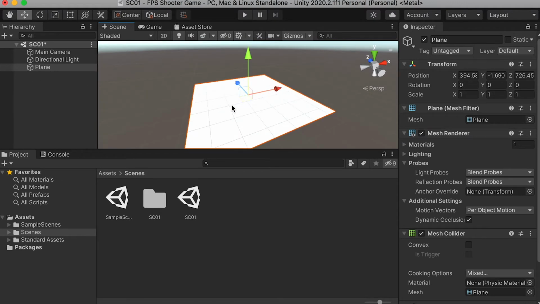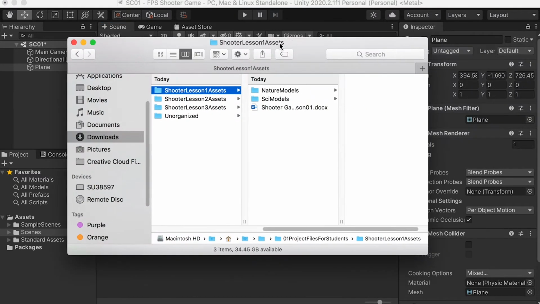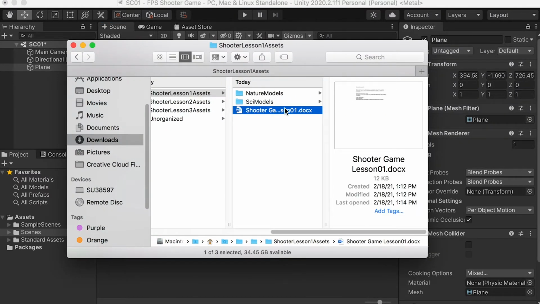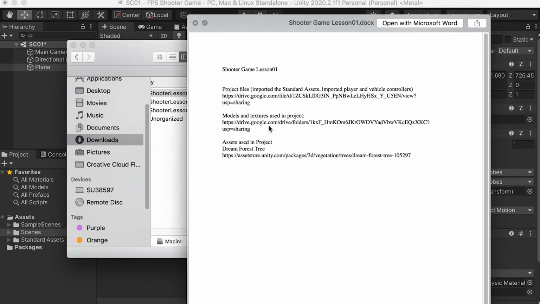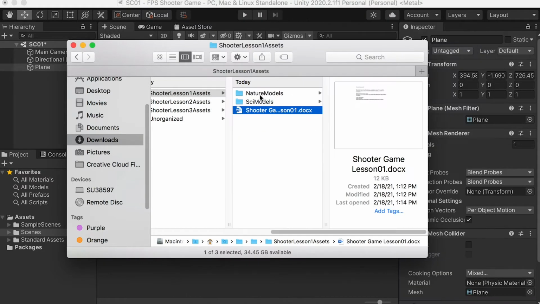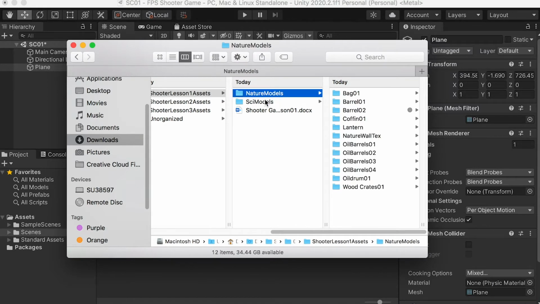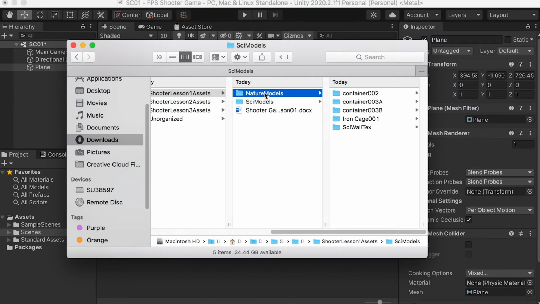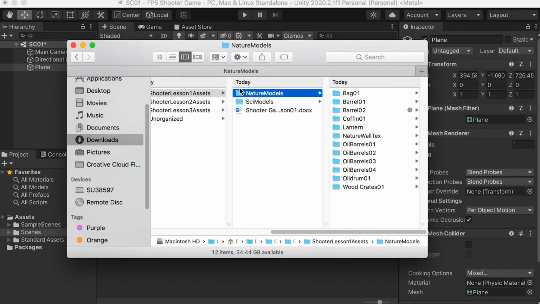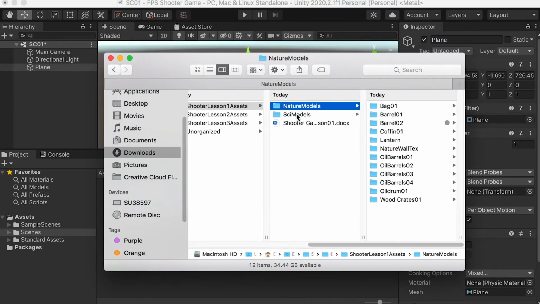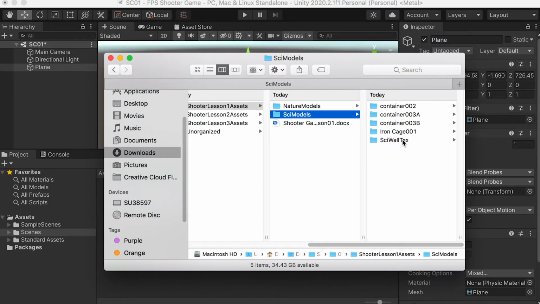Okay, so here we're going to build our first level. So I want you to note the assets. Here, let me show you. So on Blackboard, if you go to the link I provided to download the models and textures, you will have these two groups of models. Okay, so for the first scene, we're going to use the science fiction models here.